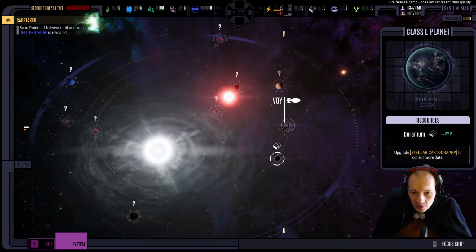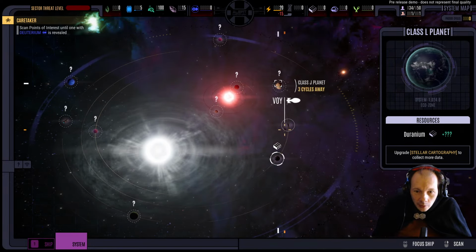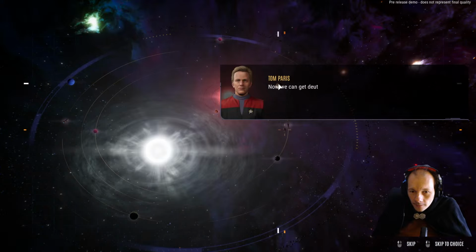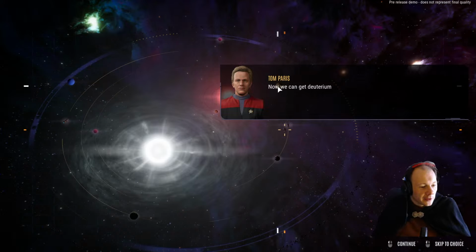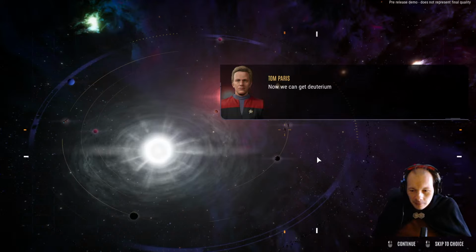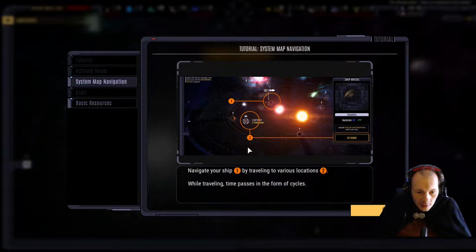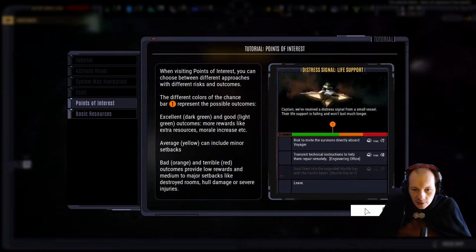This is the Caretex array, that's where we are. Now we can get deuterium. It would have been nice to have seen what was there, but I assume there's deuterium there, because Tom says so. Navigate your ship by traveling to various locations. While traveling, time passes in the form of cycles. Okay. We need to find out where the cycles are somewhere.